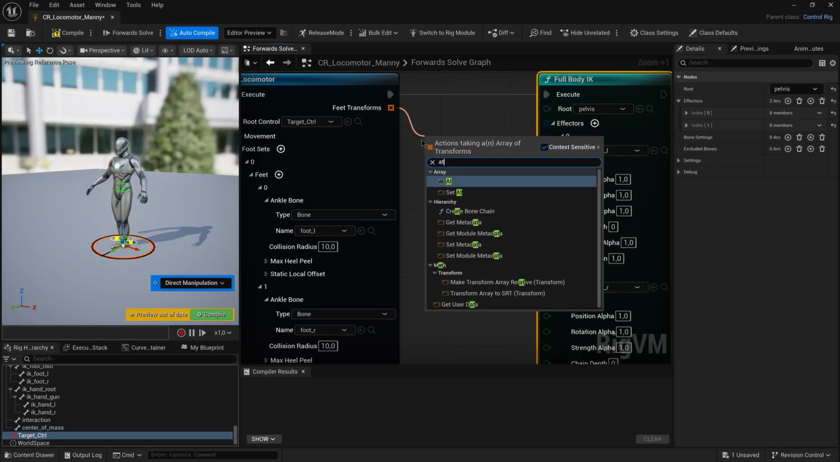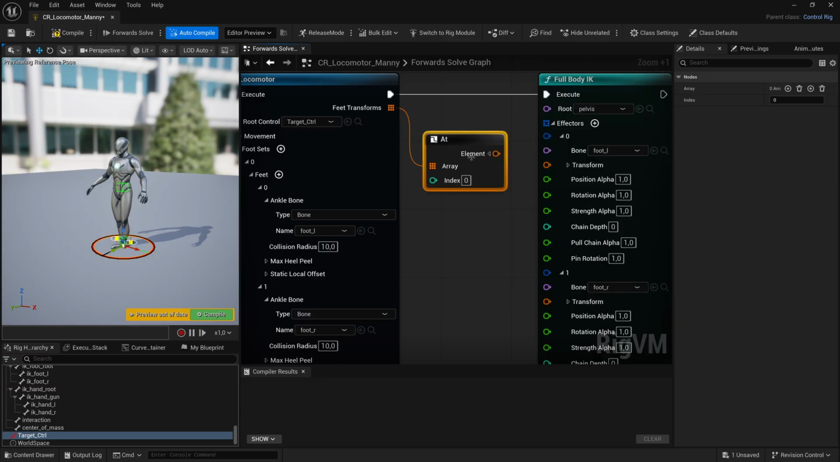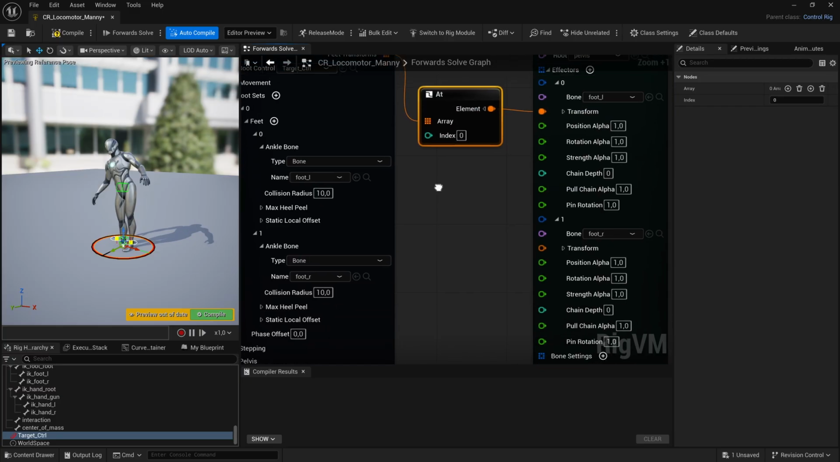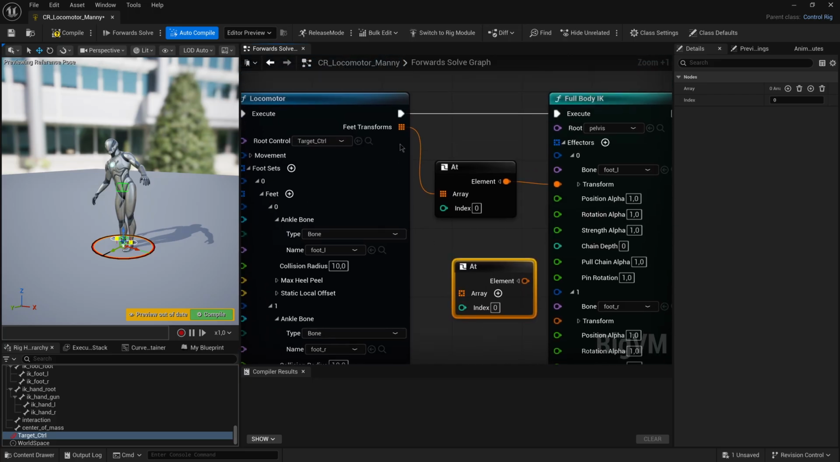For that we can use the get node, which gets a value from an array at a specific index. Arrays always start at 0, so we're going to use the transform at 0 and put it in the transform input for foot L. And then we're going to get the transform at 1 and put it in the input for foot R. Let's set the chain depth to 3 so that we are also affecting the bones above the foot and the IK can do its thing.